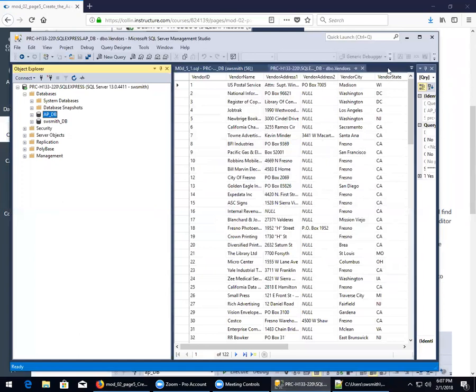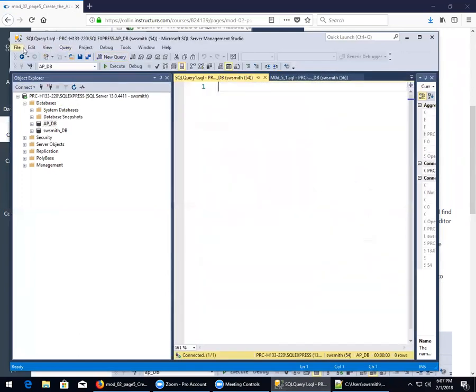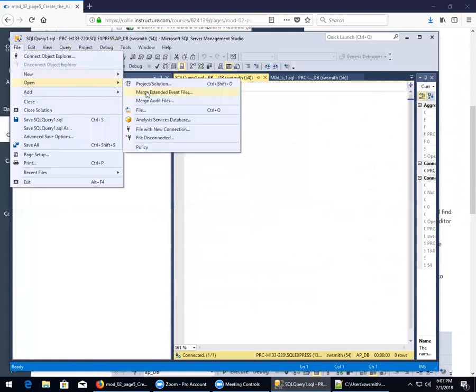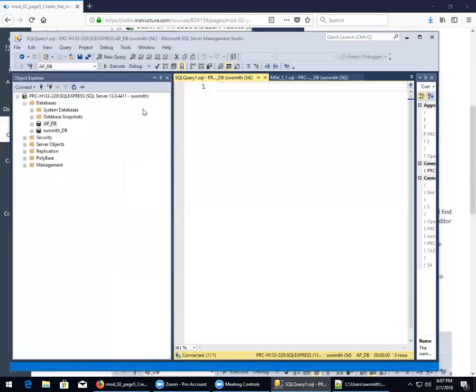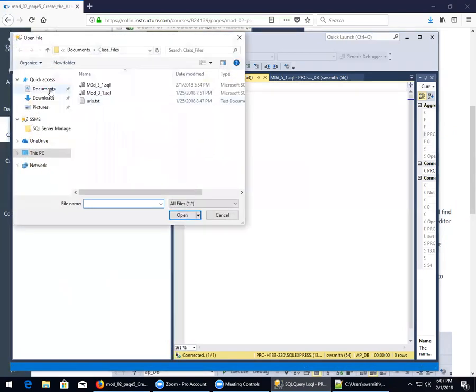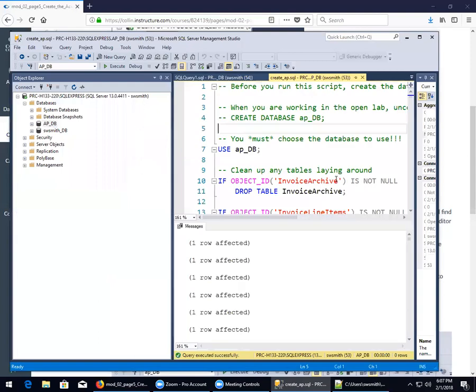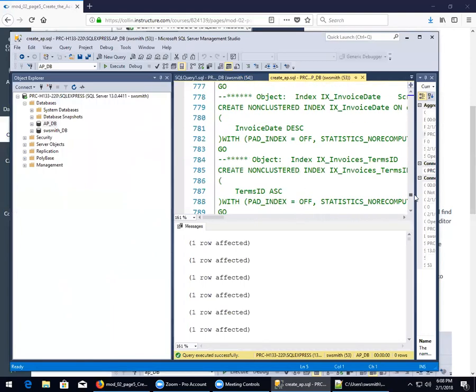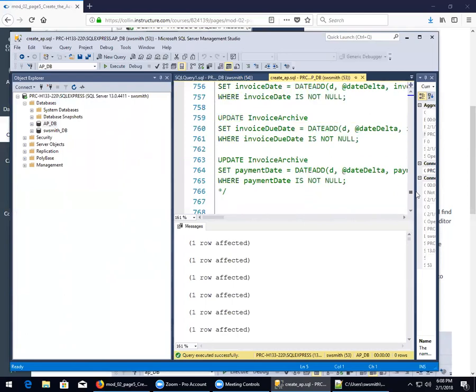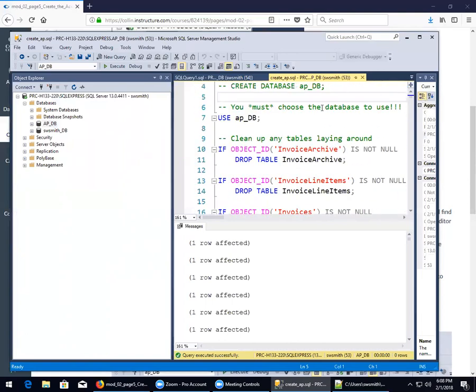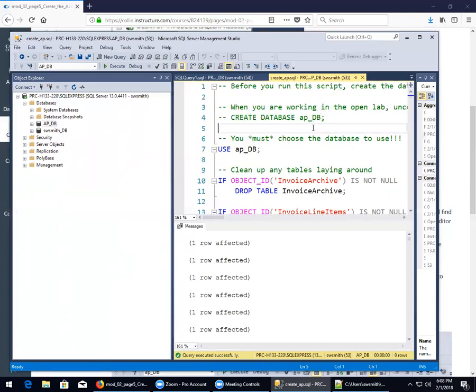I'm going to open that, open a query. I'm going to say File, Open, File. It seems a little redundant. And let's see, I go to my downloads, wherever that got saved. I'm going to open createap.sql. It's a pretty good sized file. I don't know exactly how many rows it is. Oh, 750 lines of code or so. Not particularly big.